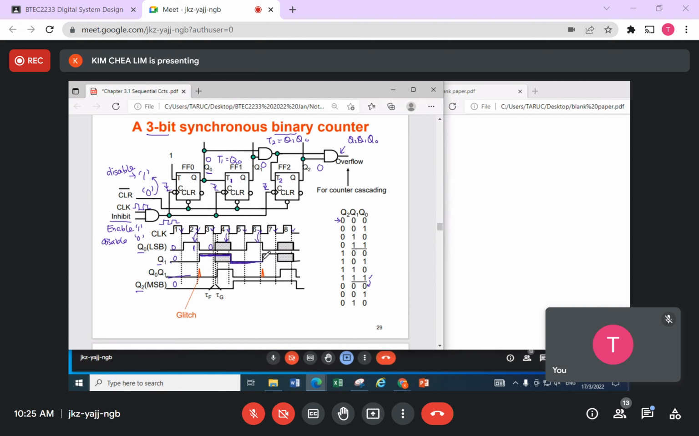Okay, toggle until I see another 1 again. Another 1 again, then I toggle. I see another 1 again, I toggle. So every time when you see a 0, just remain, because that is the feature of the T flip-flops.